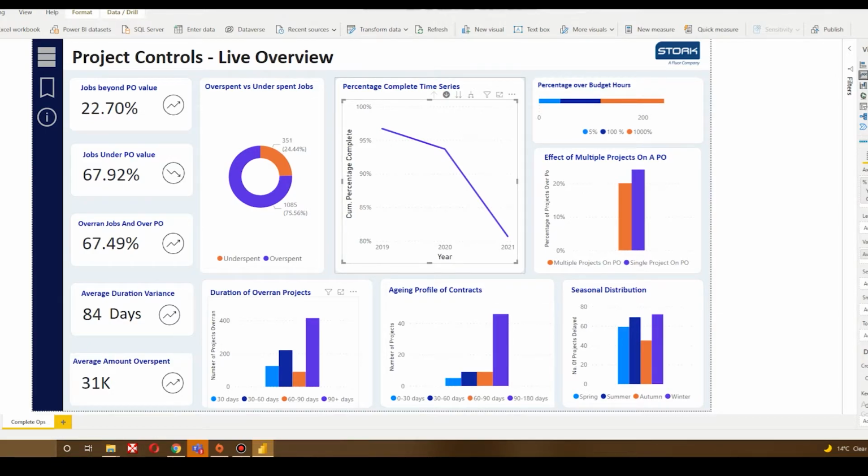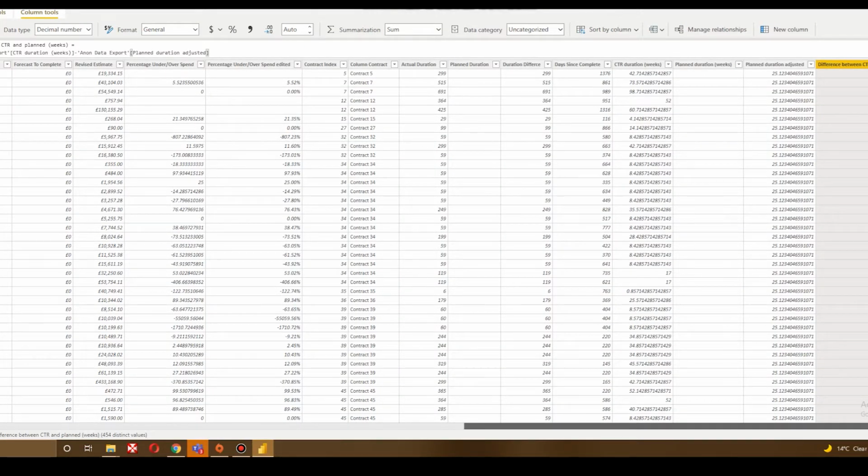And now we have an understanding of what the average duration variance is, and what the average overspend in projects is, and how the projects are meeting the deadlines and the likes. So what we have done here in the table, we have imported the table, edited the data types, and created a couple of calculated columns, and you could check each and every single formula in that one. And yeah, that's all about it.